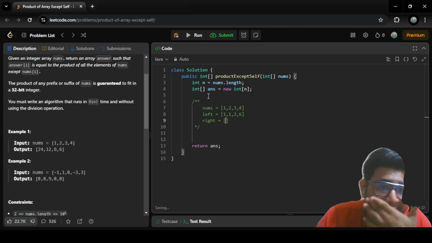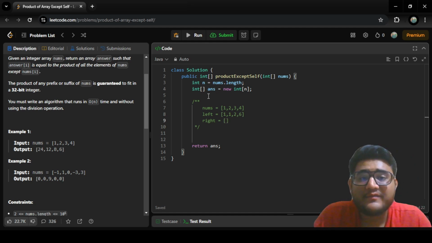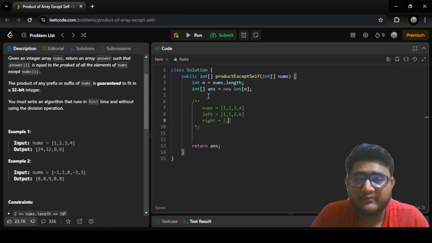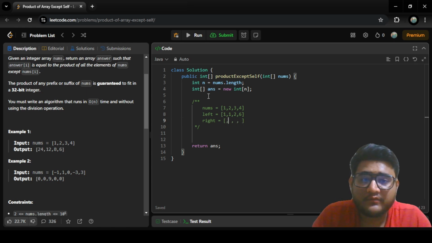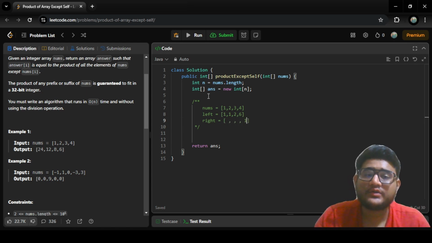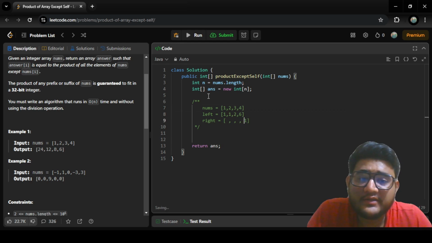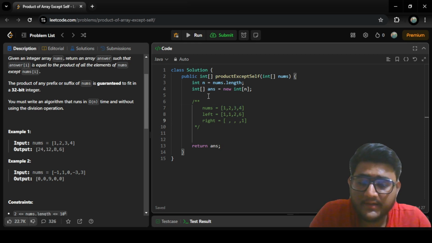Okay. So now for the right array, we will start from the back. So for the right index, there is nothing to the right of the fourth element, right? So it is 1, obviously. For the 3, it's 4. Okay, 4. For 2, it's 12.